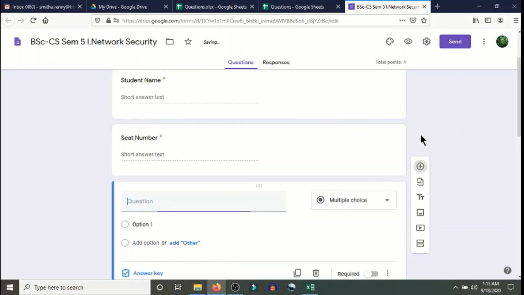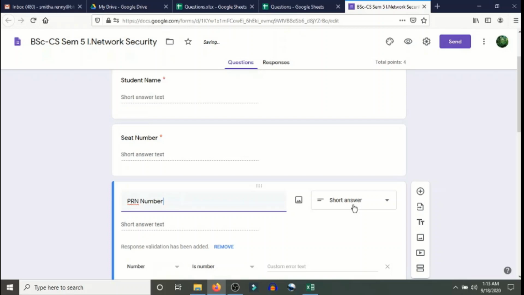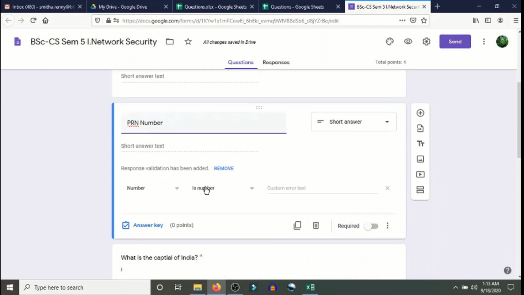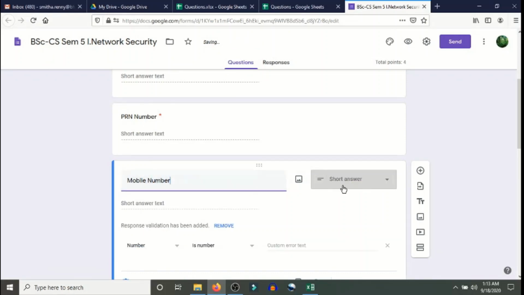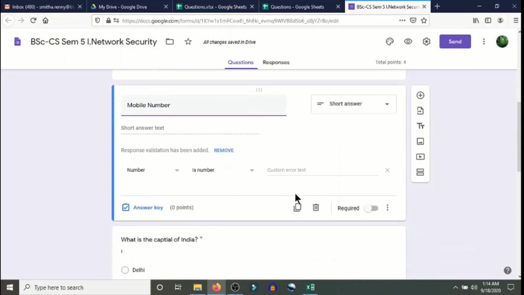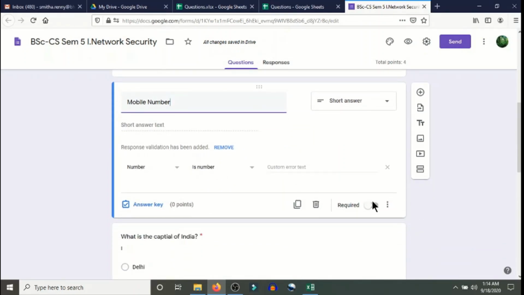The next thing we want to take from the student is the PRN number. So I type in PRN number, and Google again automatically changes it as a short answer, says that it should be a number, which is fine with us. We will click on the required option and make it a mandatory question. Keep points as 0. The next thing that we were supposed to put in was the mobile number of the student. So the student was supposed to be putting in that. So we say mobile number. Again, Google changes it as a short answer and makes it as a number. We will keep it at required and not allocate any points to it.